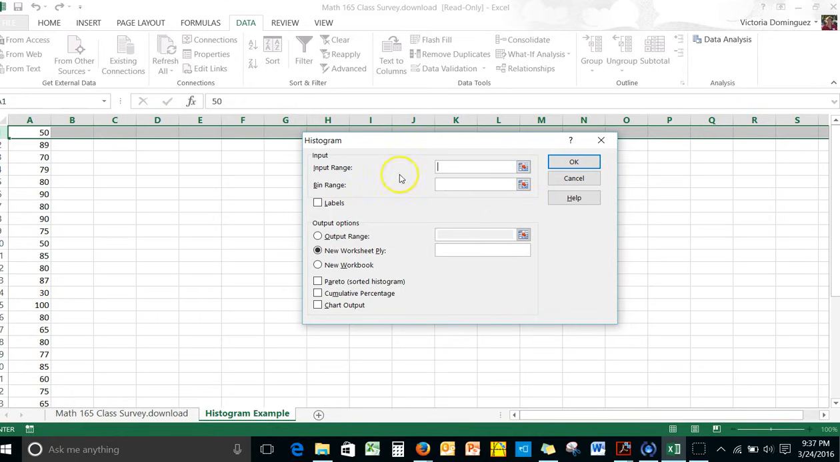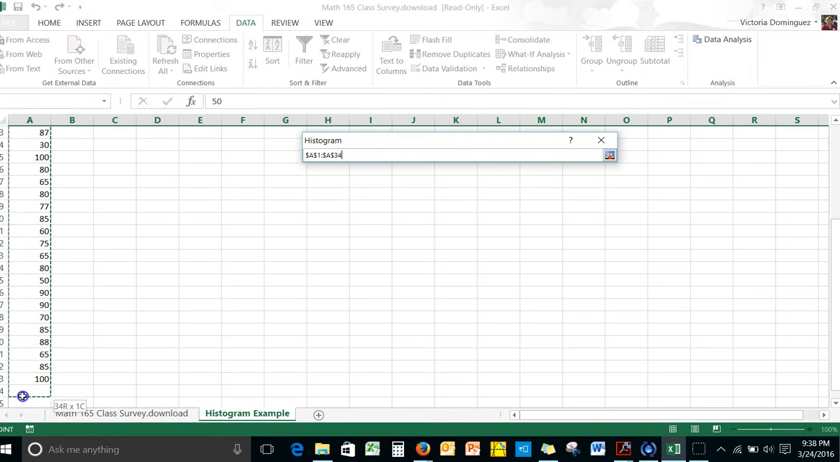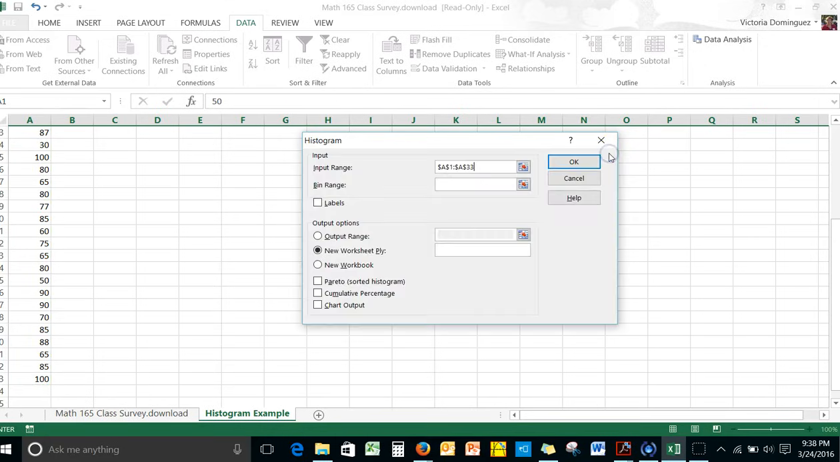So for now I'm going to click on this first little button that looks like a spreadsheet. It's the input range. I'm going to click there so that it takes me out of that little window and into the Excel window. I'm going to click and drag my raw data, go back to my button and go back into my window for Histogram. I'm going to leave bin range blank for now, like I said.